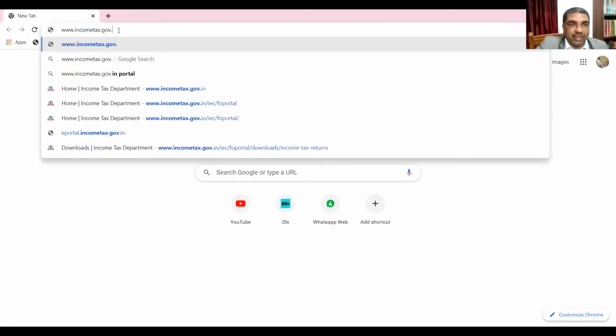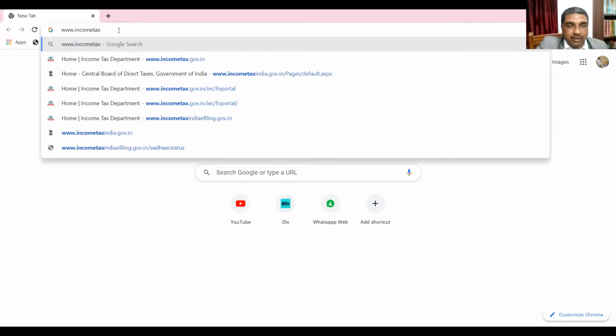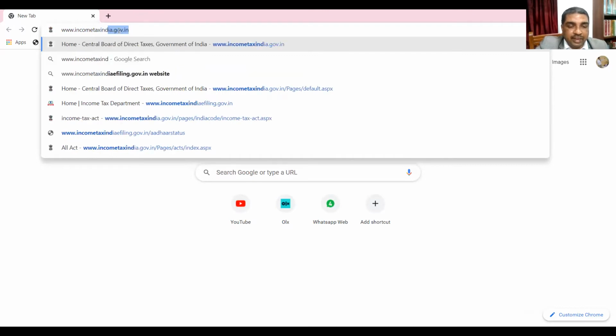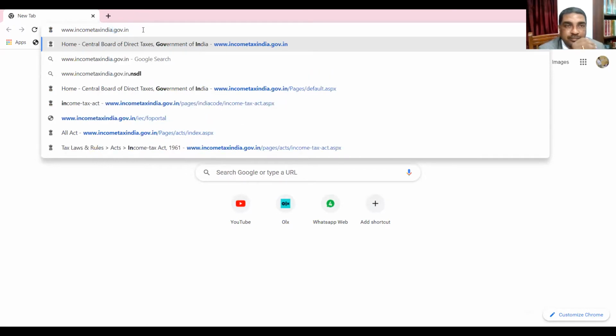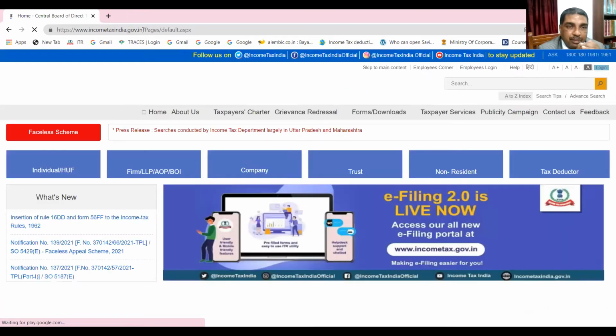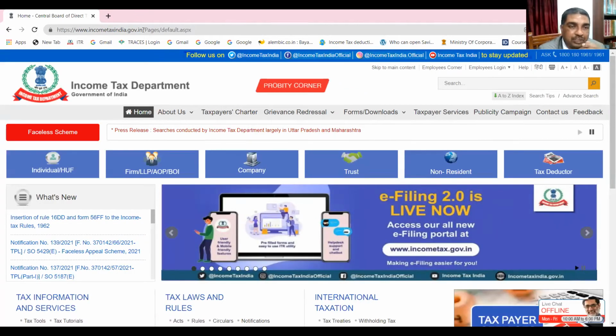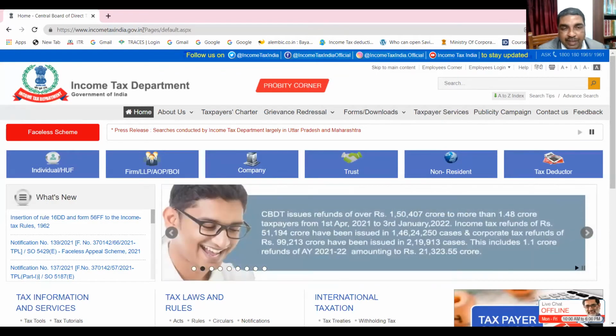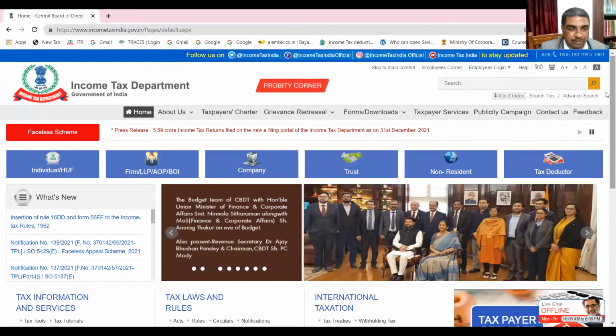I am taking you to the website of the Income Tax Department, incometaxindia.gov.in. Are you seeing it? Let me click enter. You see, this is the home page of the Income Tax Department, and updated law will be available from this particular site. I request all of you to visit this site frequently to update your knowledge.